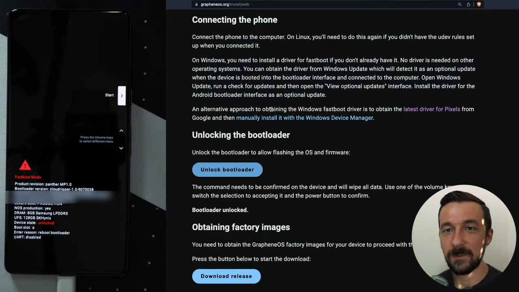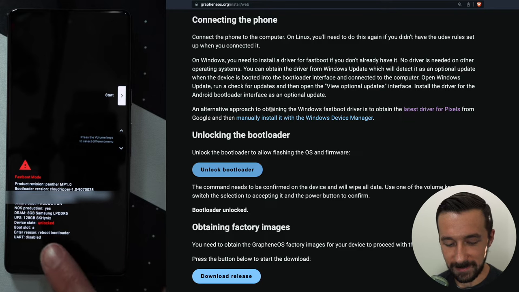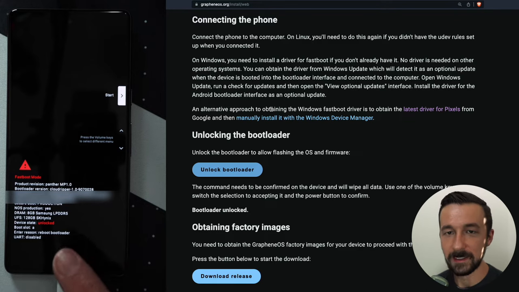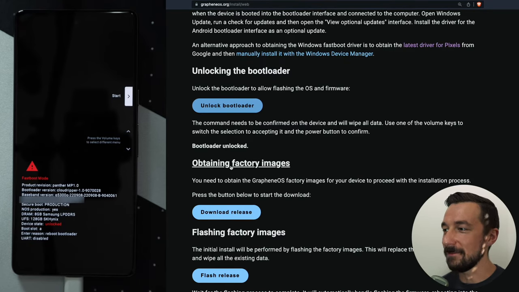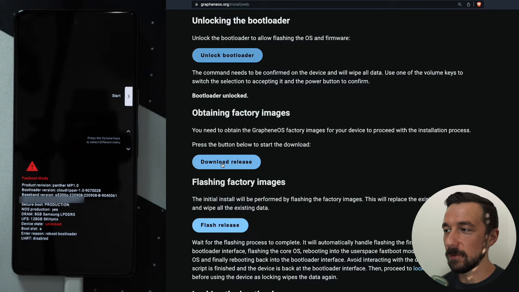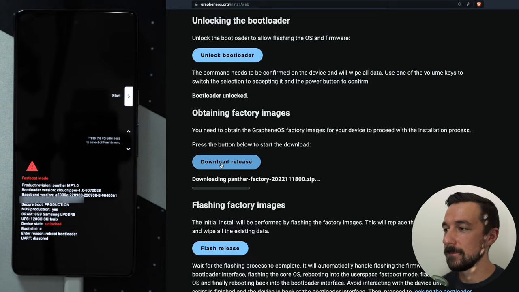And if you were successful at unlocking the bootloader, you'll see device state has now changed to red unlocked. So now that the bootloader is unlocked, we can proceed on to the next step, which is obtaining factory images. We're going to select download release. And the actual amount of time this takes to download will vary depending on your internet speed. This could take a minute, 2 minutes, or an hour.